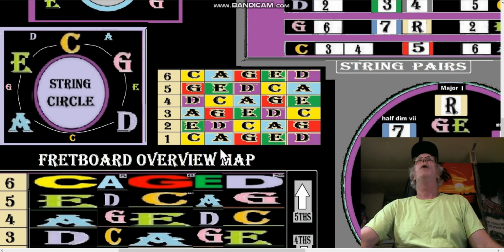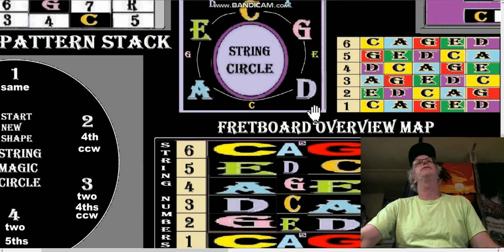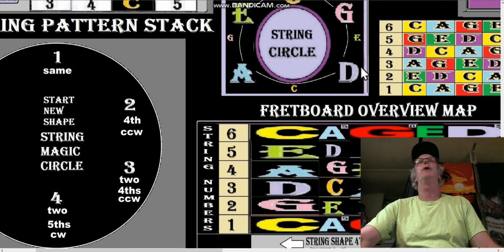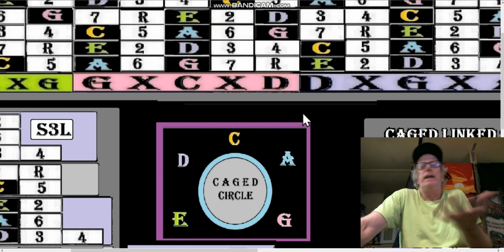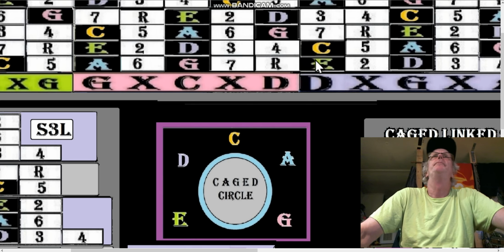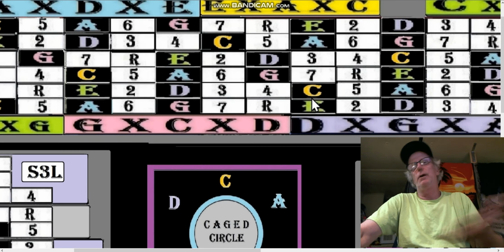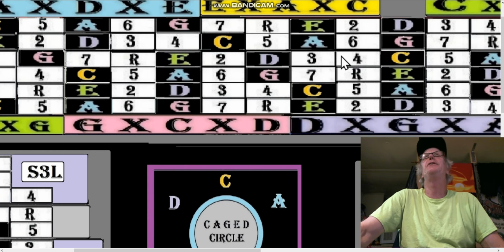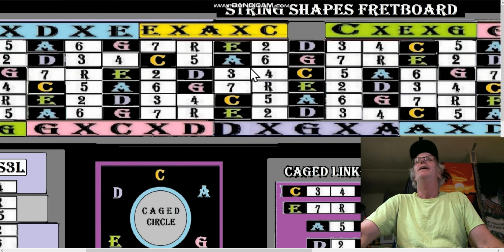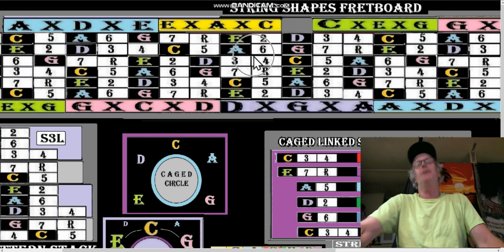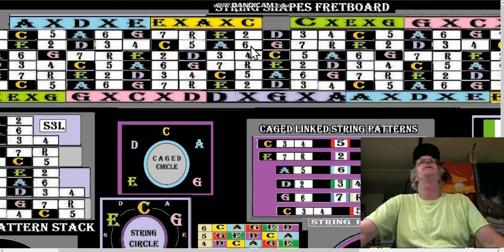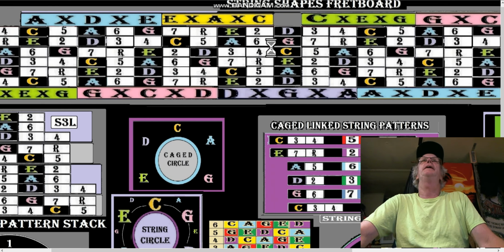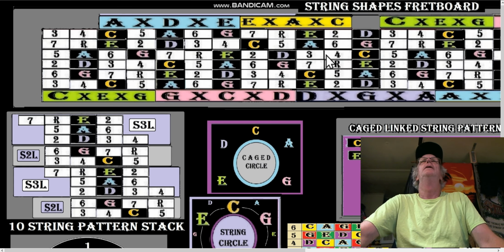But why do we have this and the string circle that we're looking at over here? Why do we want to start a cage shape from any string? I don't know what that means. It's just, you know, let's make a point of it. Look at my hand. I'm trying to learn, get your attention. And it is what it is.